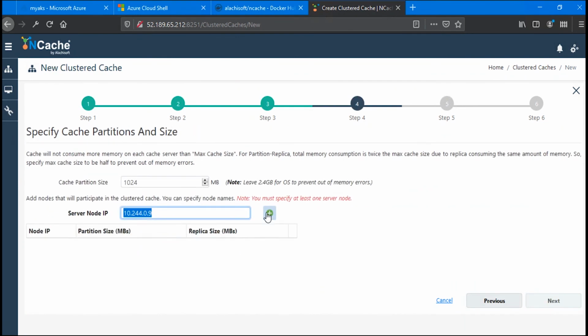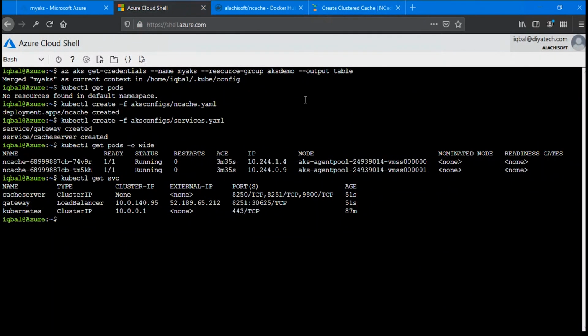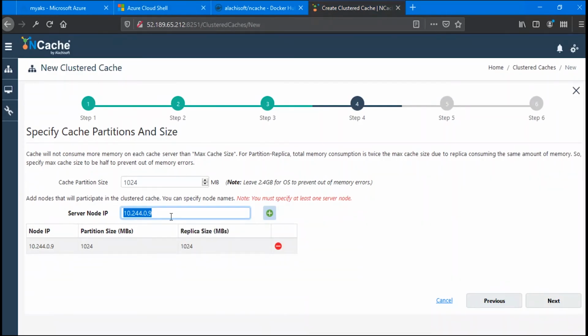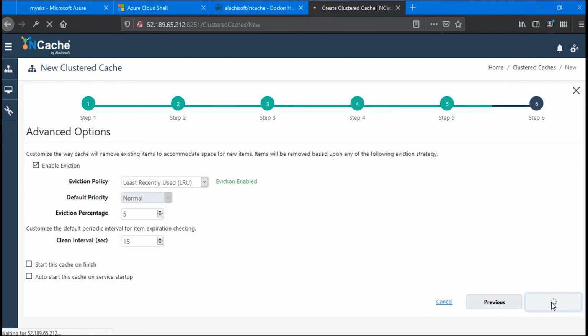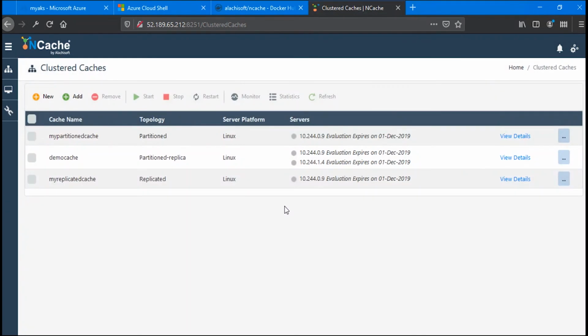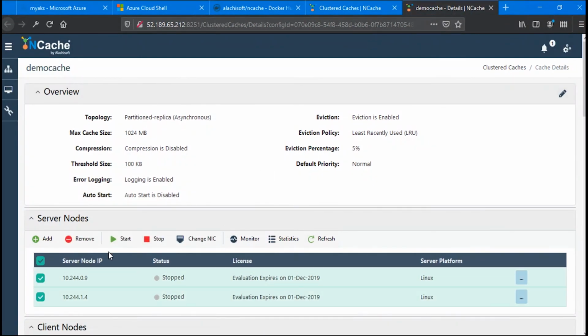Keep everything default here. First IP is automatically suggested. And second IP is something that I can pick from here, 1.4. Bring it back here. And then I should be able to add this as well. And hitting next would go ahead and give me some more parameters. Keep everything default. And that's it. My cache cluster is now created. If I click on view details, I can see that it's fully created.